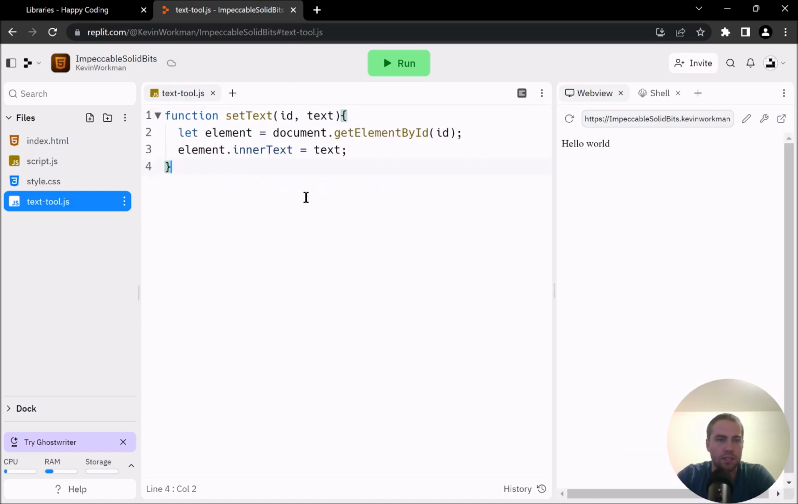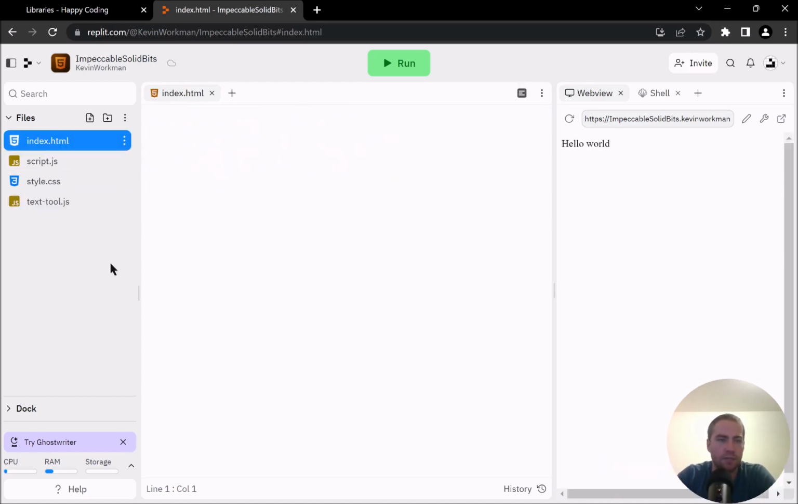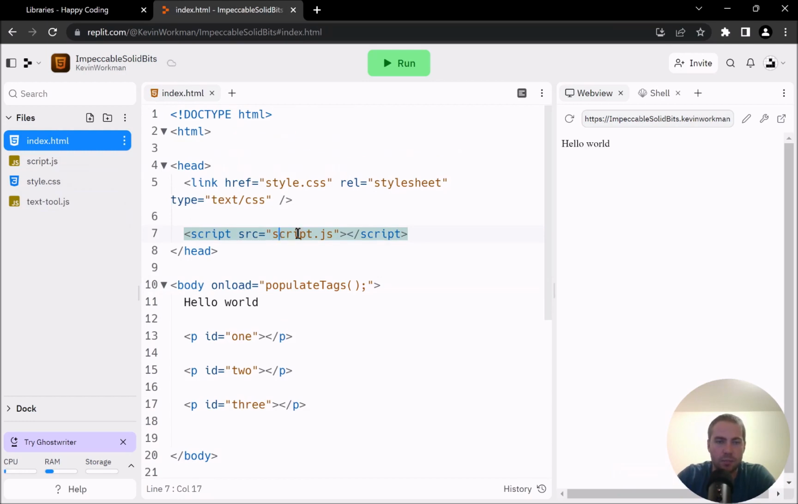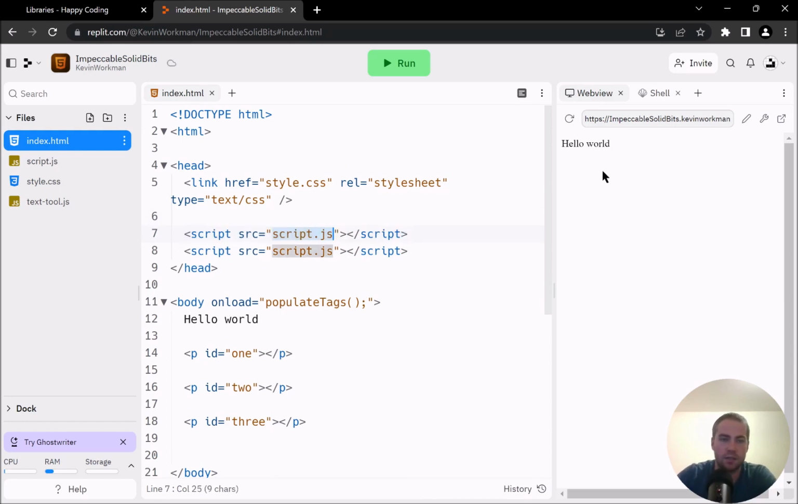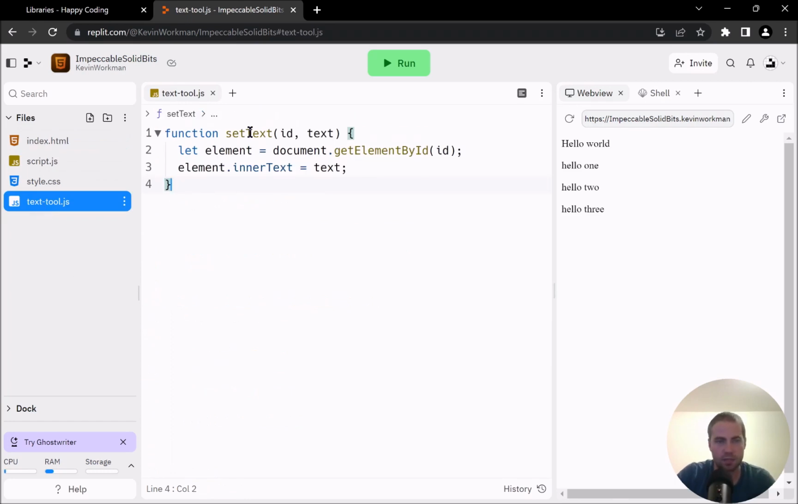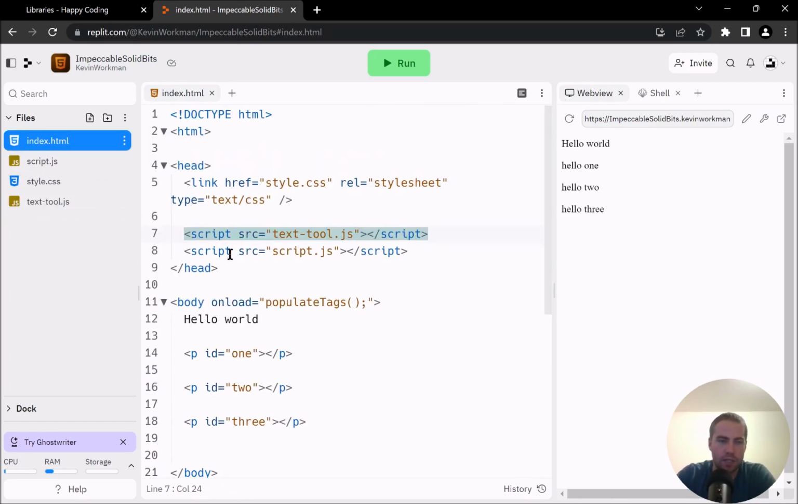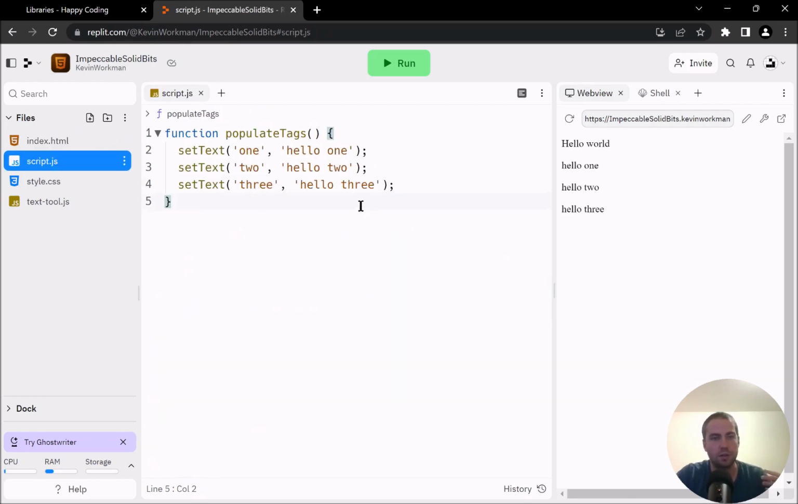So now I have texttool.js, and now in my index.html file, just like I loaded my script.js file, I can load my texttool.js file. So now my HTML is loading the texttool.js file, and it's still loading my script.js file. So when the code gets here, it loads whatever's in texttool.js, which right now is just my setText function. And then when it gets here, it loads the script.js file, which is the code that actually uses that setText function. So I've just split my code up into 2 different files, and if I run this, it should still work.